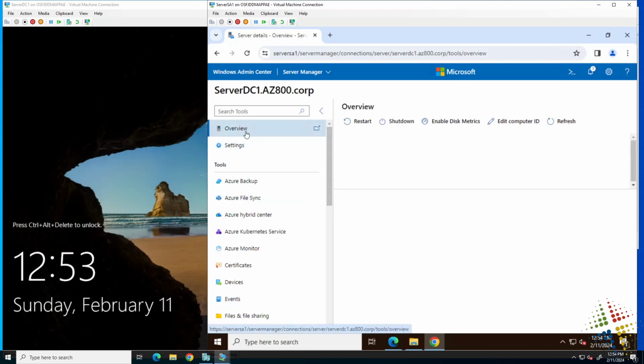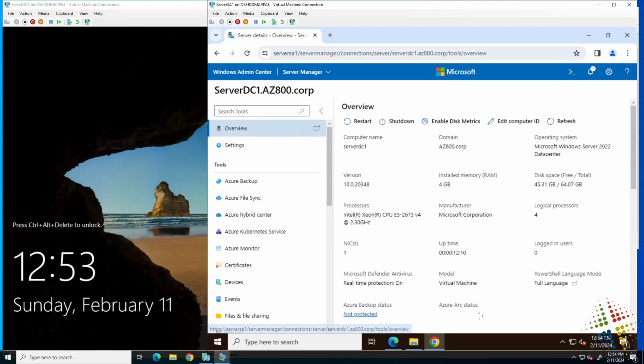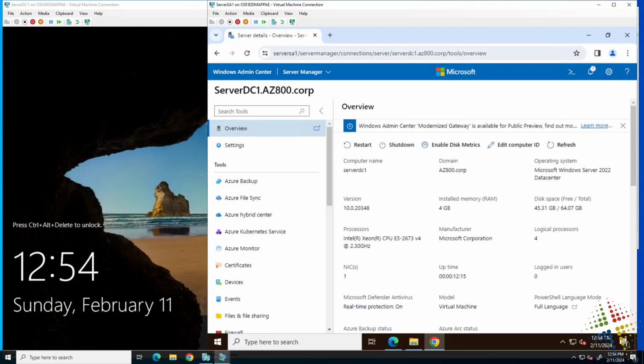Come back to overview, and we'll see something that looks similar to our normal Server Manager page. So lots of wonderful features here. One of the things that we will notice that is missing, yes, this is DC1. However, we do not have any Active Directory modules available to us. So we want to add those Active Directory modules to manage our Active Directory environment.